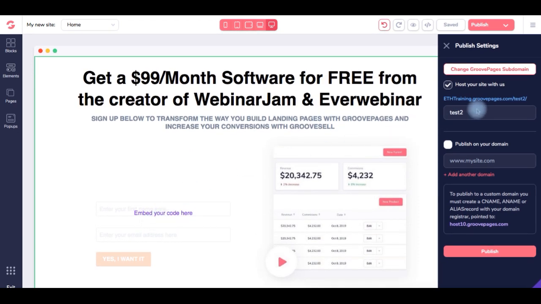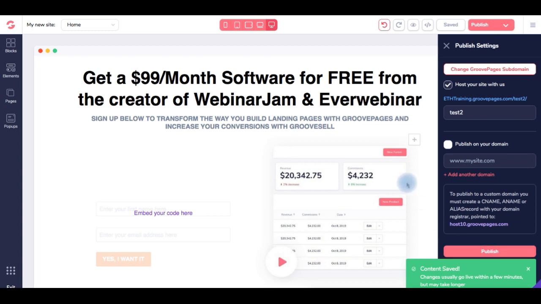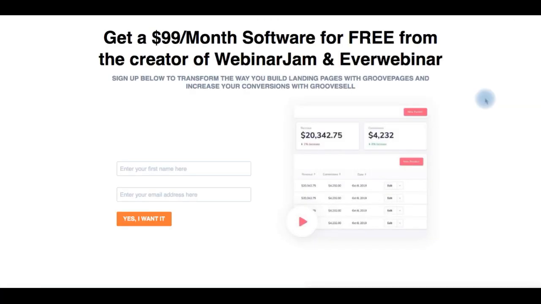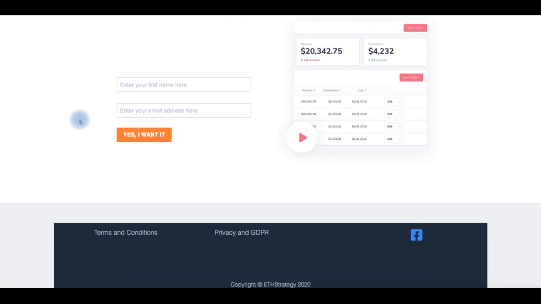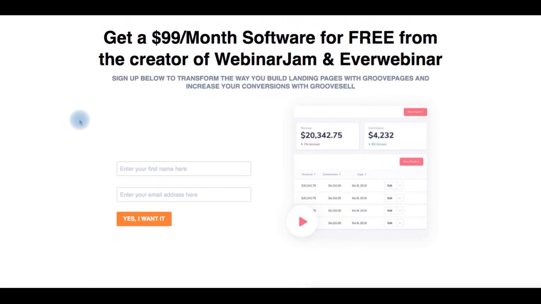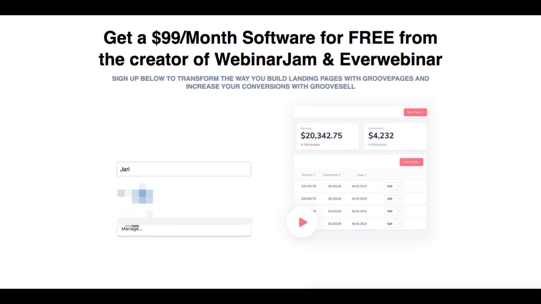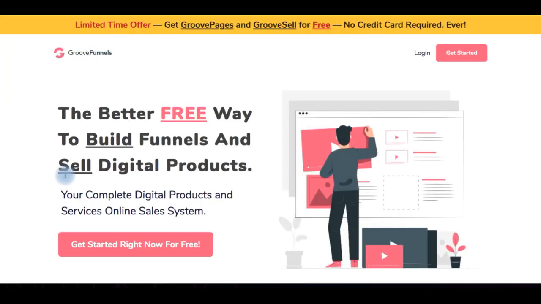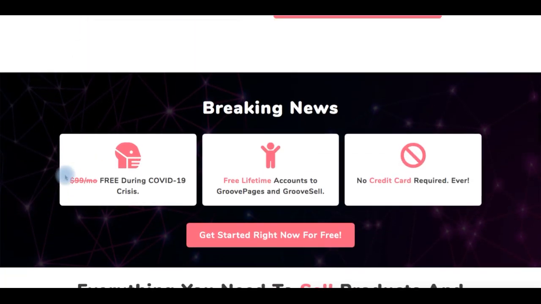So now I will publish this. I press publish. And then I click this hosting link. And here is my opt-in page live, how it looks. And to test how it's working, I enter my name here and email address. And press yes, I want it. And it's automatically redirecting to my affiliate link like it should. Very nice.